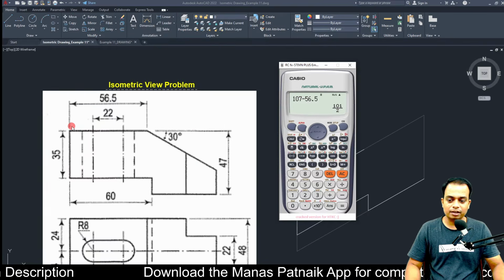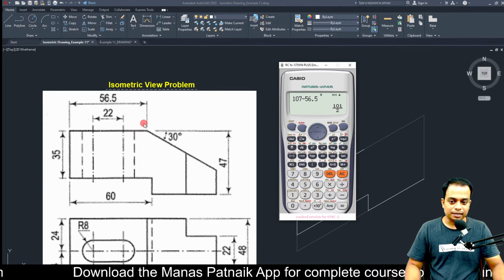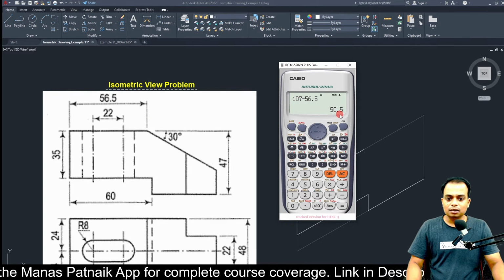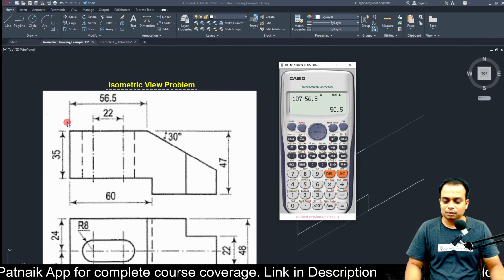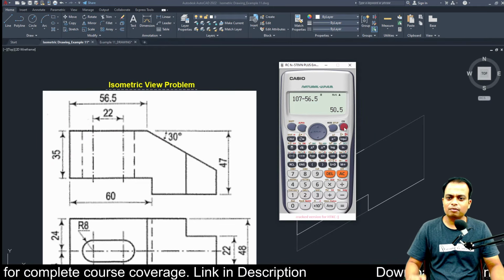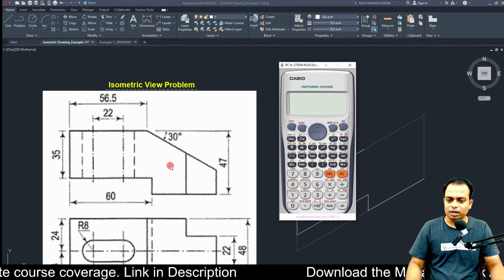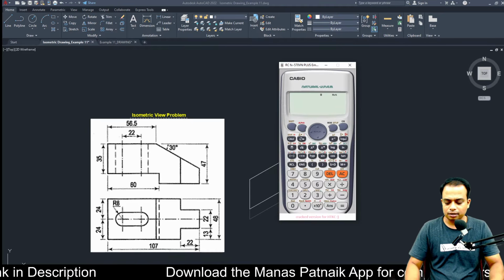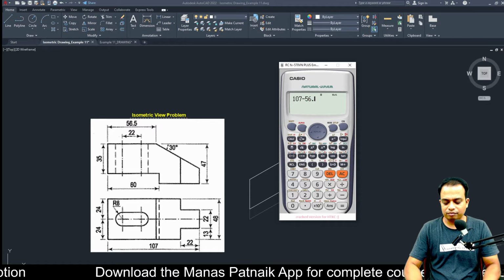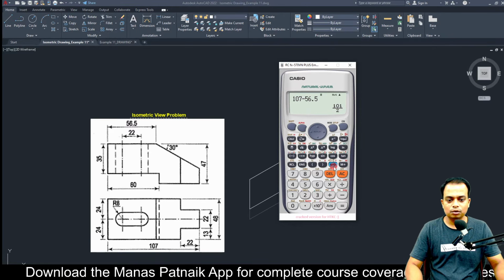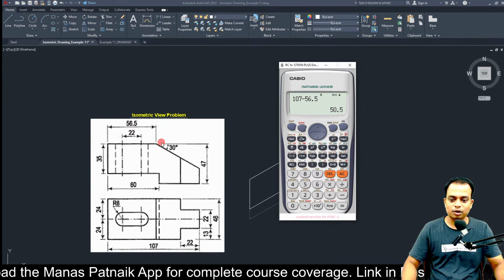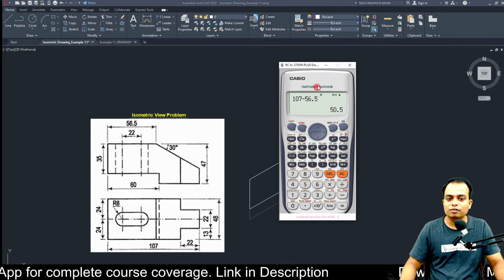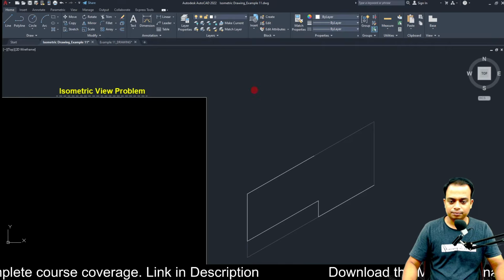So what did I do? Why did I divide it by 2? It is not needed. What are we calculating? This is 107, this is 56.5. Let me do the calculation again. 107 minus 56.5, and here we go. This is equal to 50.5. So this distance is 50.5. So 50.5, and then at an angle of 30 degrees, you can draw this line. I think we are good. Let me start.